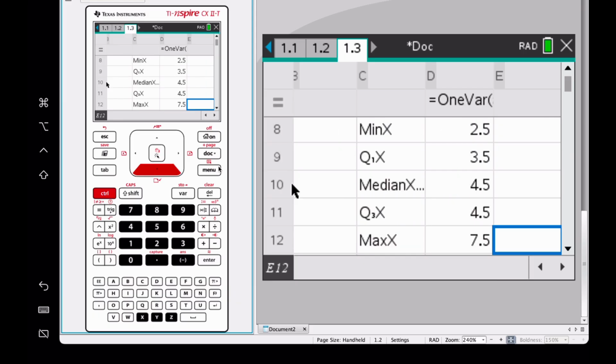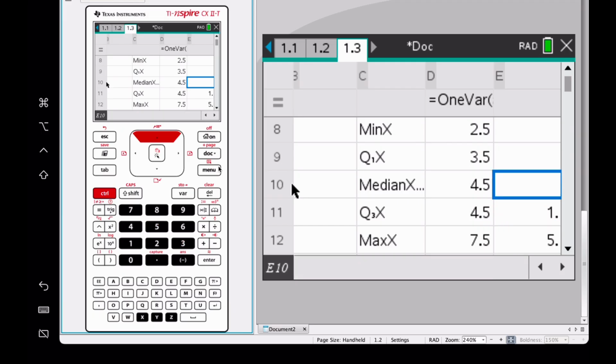And then for our range, we've got our max minus our min, so 7.5 minus 2.5. Once again, you could put the cell references. You could also just put the numbers because they're exact numbers. So you could just put the numbers into the spreadsheet as well, another option. And our interquartile range is 4.5 minus 3.5, so that would give us 1. So our range is 5, our interquartile range is 1.